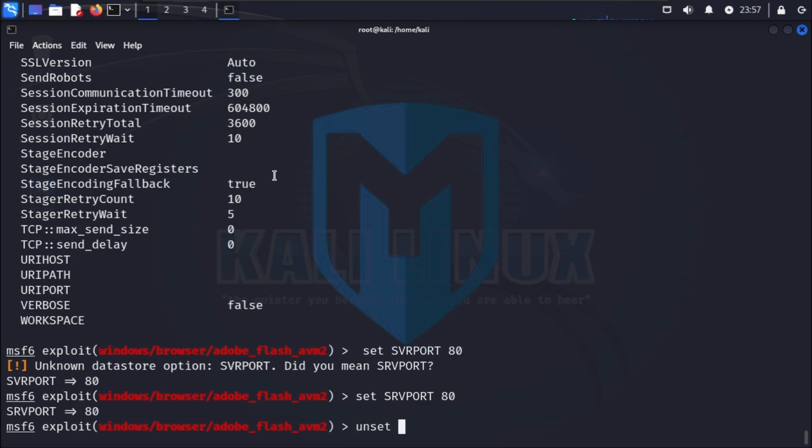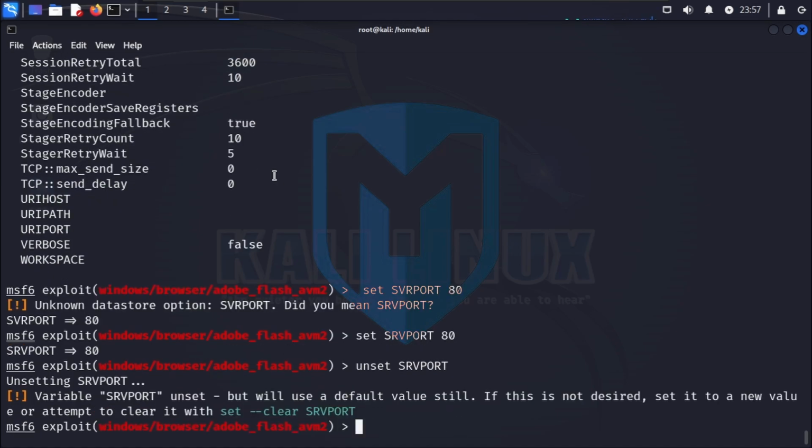The unset command, as you might expect, unsets an option that was previously set, such as unset SRVPORT. As you can see, we first set the SRVPORT variable to 80, and then unset it. It reverted to the default value of 8080. That can be seen when we type show options.